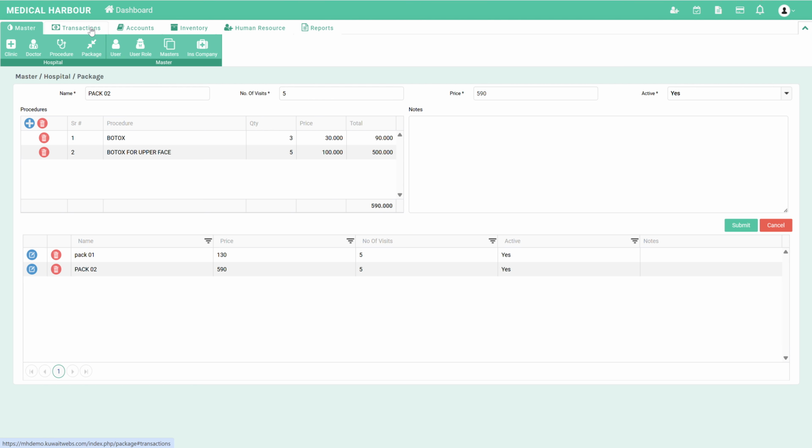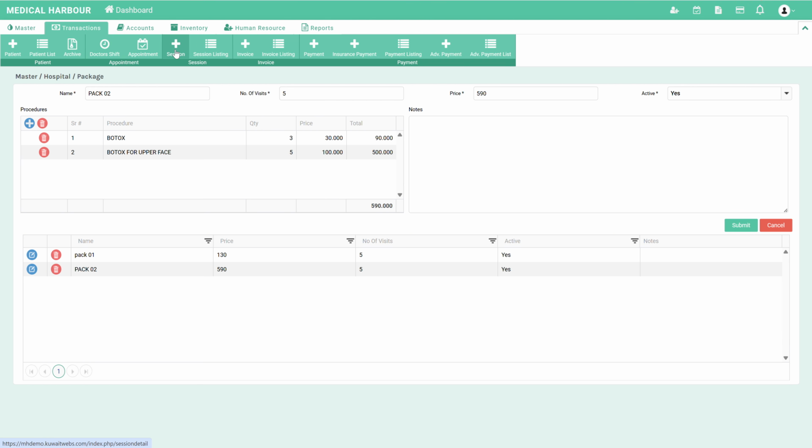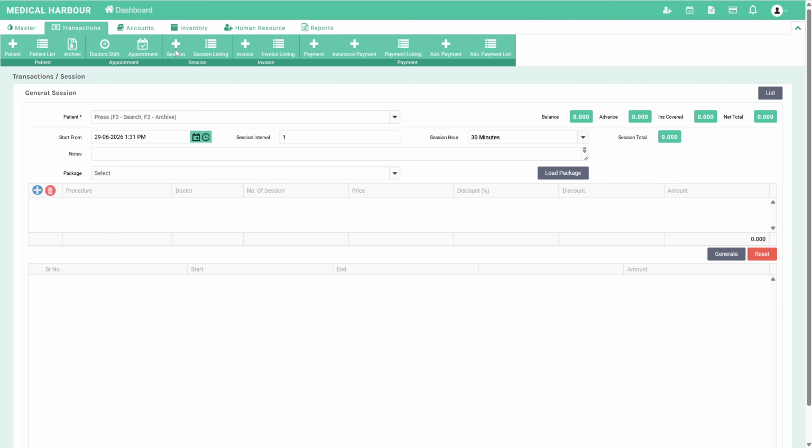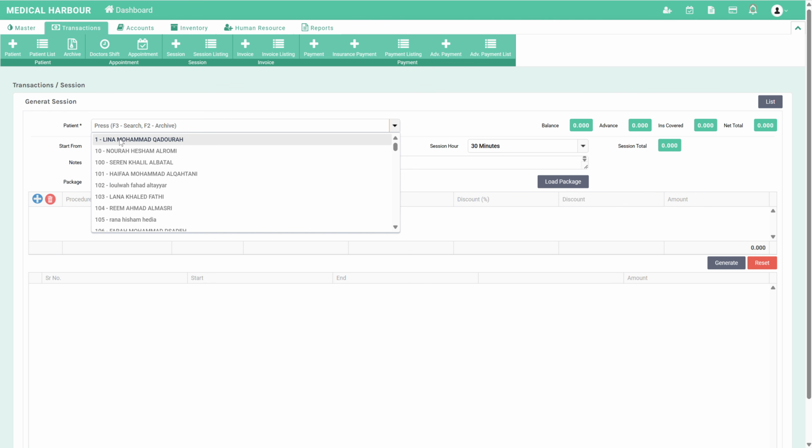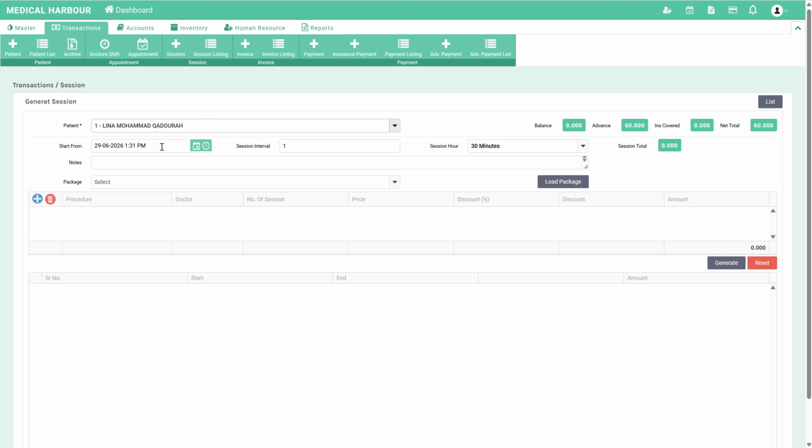Now moving on to session. In transaction, if you go to the session module, over here you can select any existing customer, select a date, and then the number of sessions you want, and the interval, which is the gap between one session and another session. So let's say if you want a session after every 2 days, we create a 2-day interval, and the session will be 30 minutes.